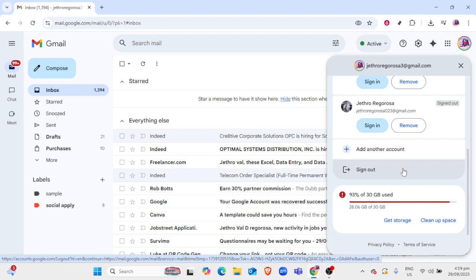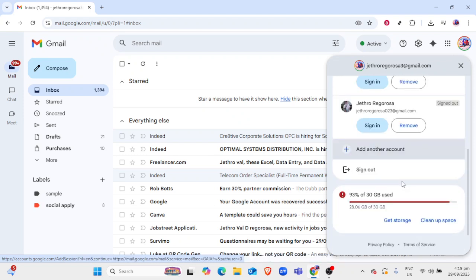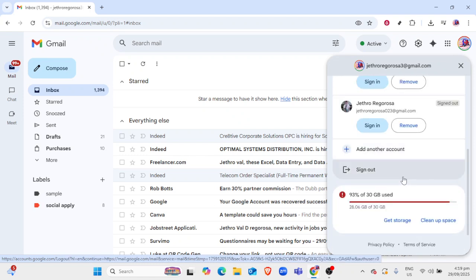Once you're on the Google account page, look at the navigation pane on the left and find the section titled Security. Click on it to be directed to the Security Settings page. Scroll down until you see the section called Your Devices. Click on Manage Devices to view all devices where your account is currently signed in.